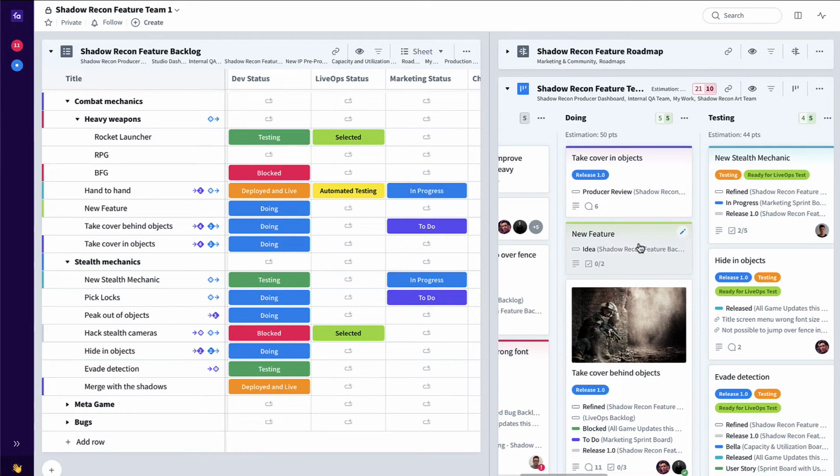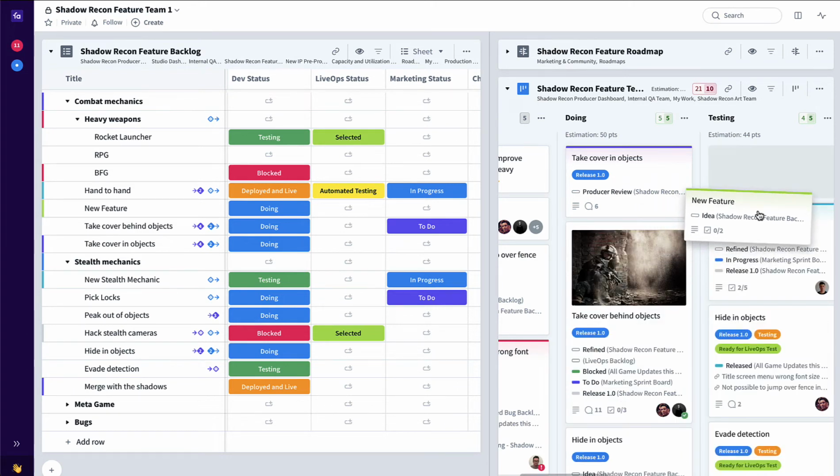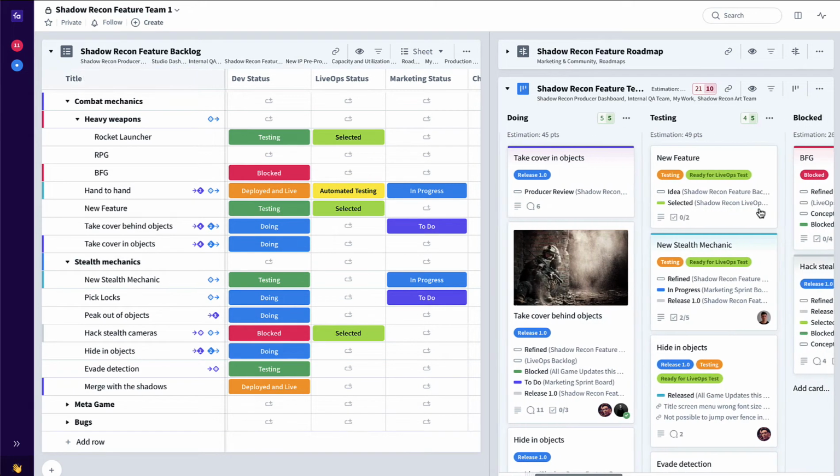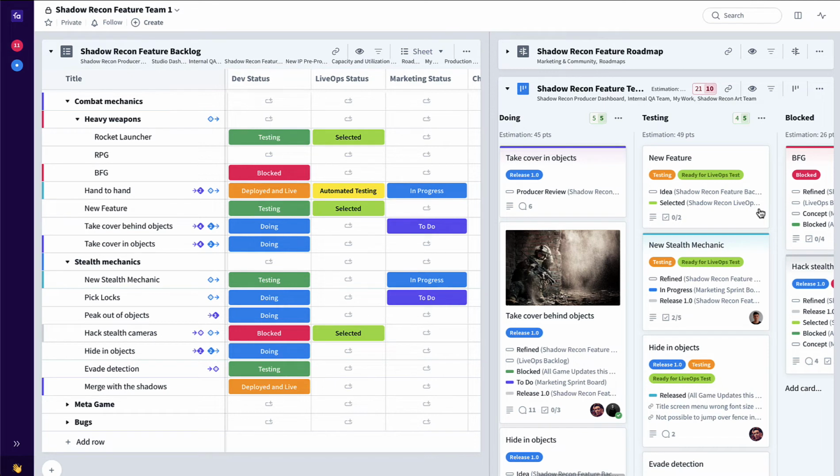Now, say this is done essentially and it's ready for testing, gets pulled into testing. A couple of automations automatically fired off there. So it automatically tagged this as very explicitly in testing. It also said that it's ready for live ops test. And it also automatically added this because it's now ready for live ops to start doing what they need to do to get ready for this feature release.